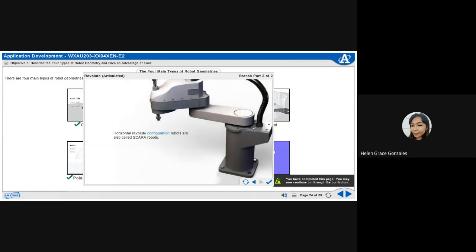Horizontal revolute configuration robots are also called SCARA robots. SCARA means Selective Compliance Assembly Robot Arm. These robots are especially designed for assembly applications. SCARA robots traditionally have several rotational axes in a plane parallel to the work surface and one axis in a vertical plane.